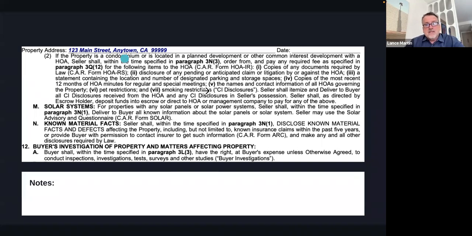But anyway, you got to get minutes. You got to get all that sort of stuff. Can you smoke in the property? Can you smoke weed in the property? All of these things are important to different people. So make sure you get that information over to them.